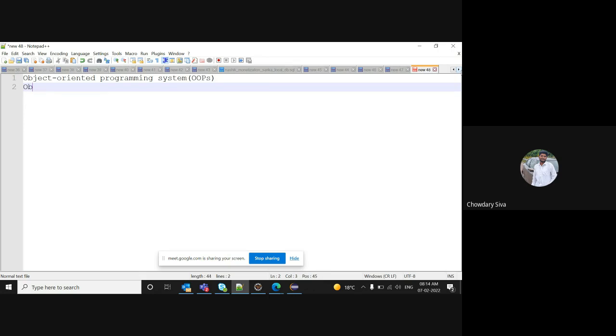So what is called an object here? In normal words, an object is nothing but a real world entity. That means let us consider everything in our real world. Like the fan is an entity, and the TV is an entity, and even the pen is an entity, which will have some behavior.